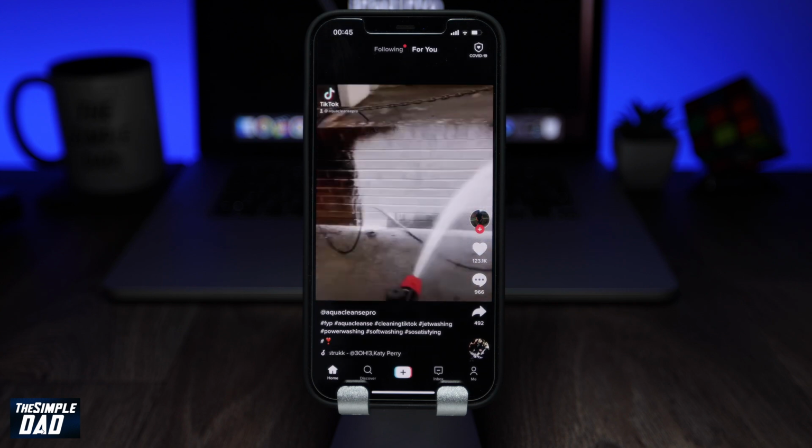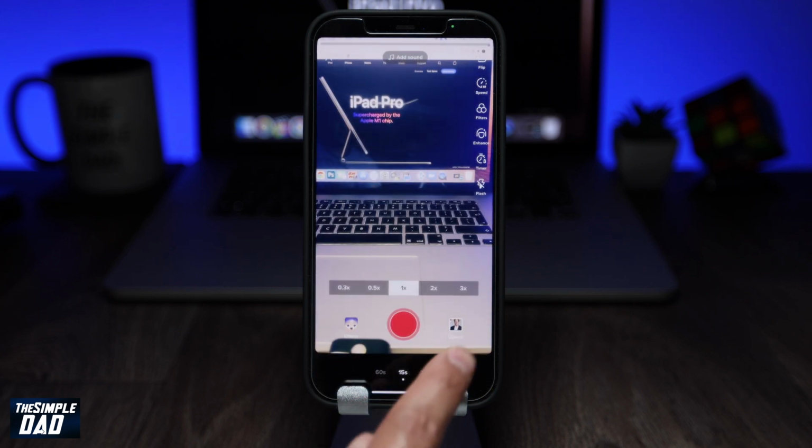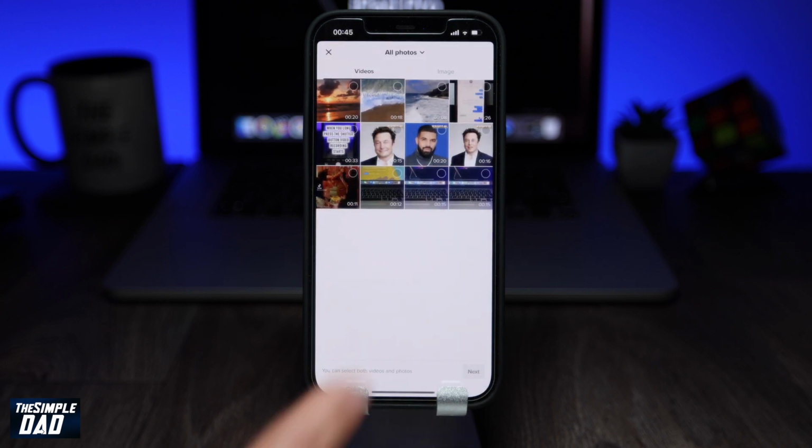Now go back to your TikTok app and upload your videos. And there you go, that is how to caption your TikTok videos if you don't have the feature yet in TikTok.